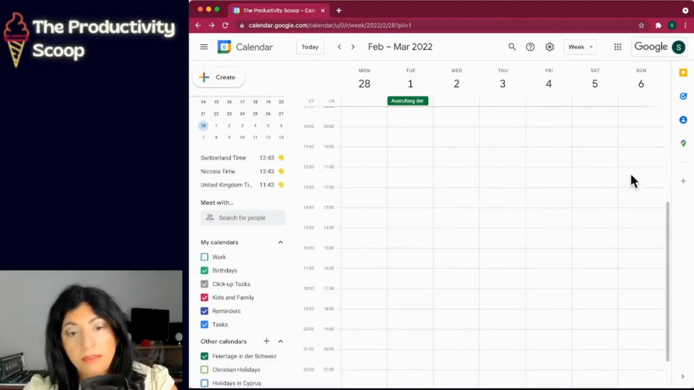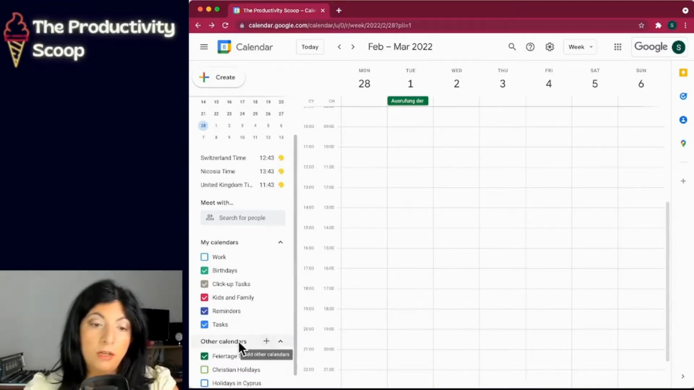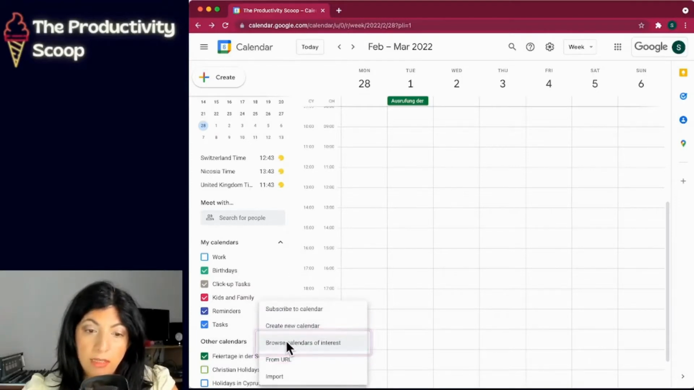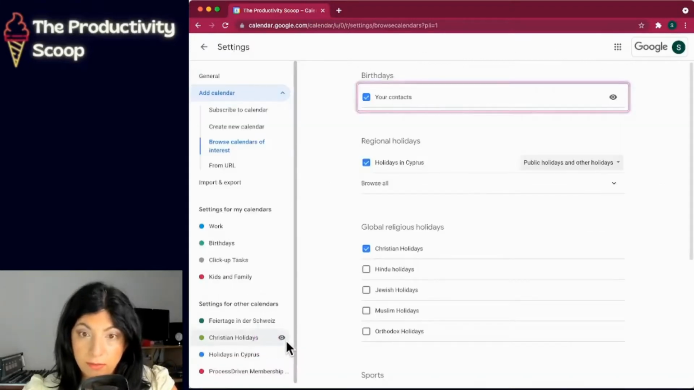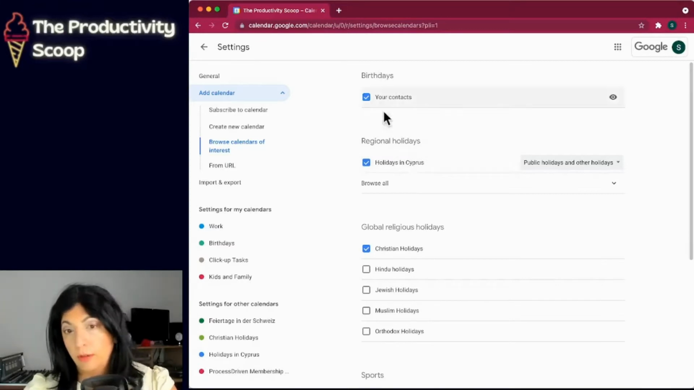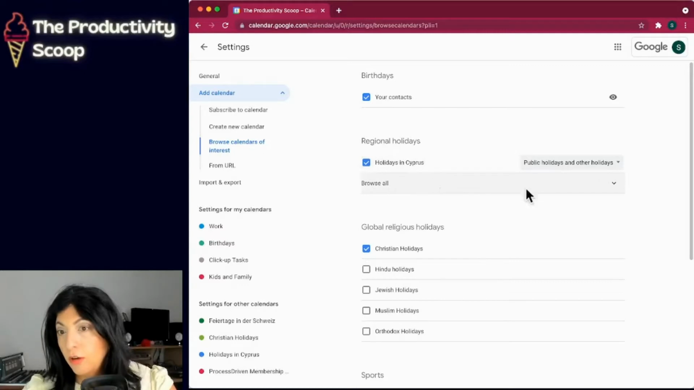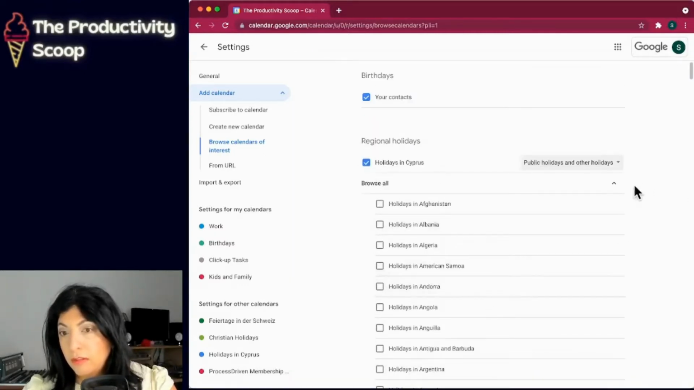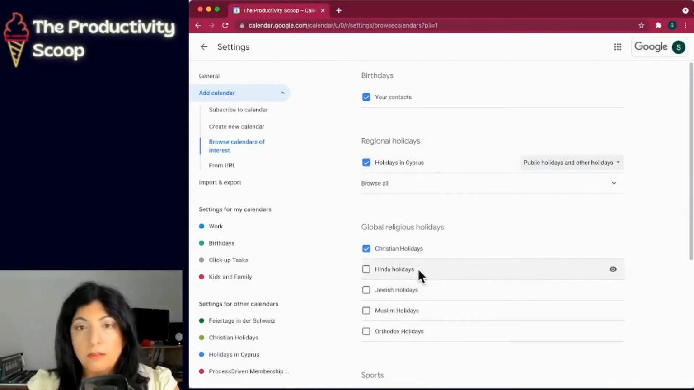The other thing that Google is allowing us is to be able to add different holidays in our calendar. And we can do that by clicking on this plus button next to other calendars, and we can select browse calendars of interest. And then we can look at, for example, the birthdays of my contacts. We can also, here in the regional holidays, browse the holidays in different countries, and we can find our countries and select the holidays.